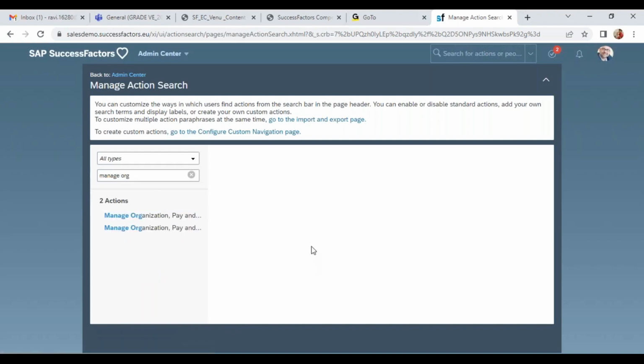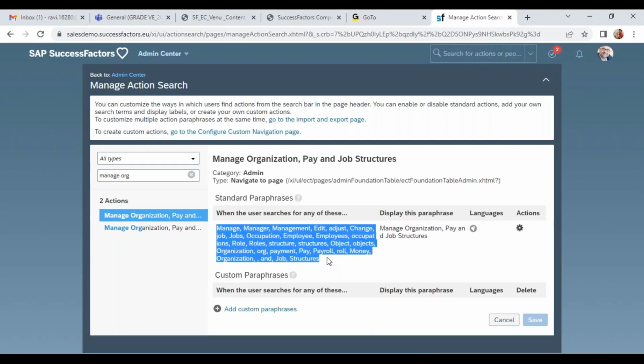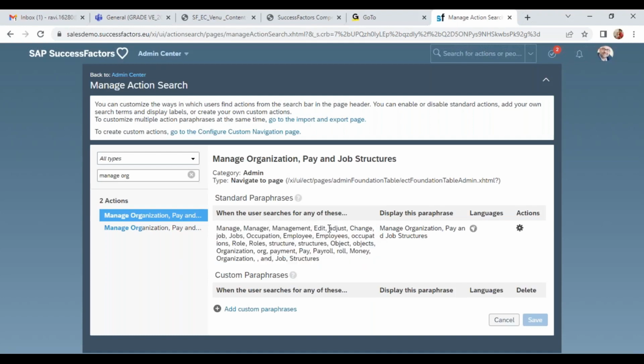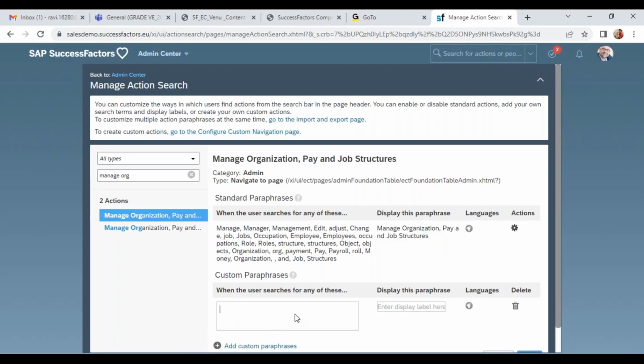So you go to manage organization pay. You search with any of these words, and the system shows you manage organization pay and job structure. And if you want to have your own paraphrase, you can also add a custom paraphrase. Like I'll go here, I'll type Venu, and say I want manage organization pay to be displayed.